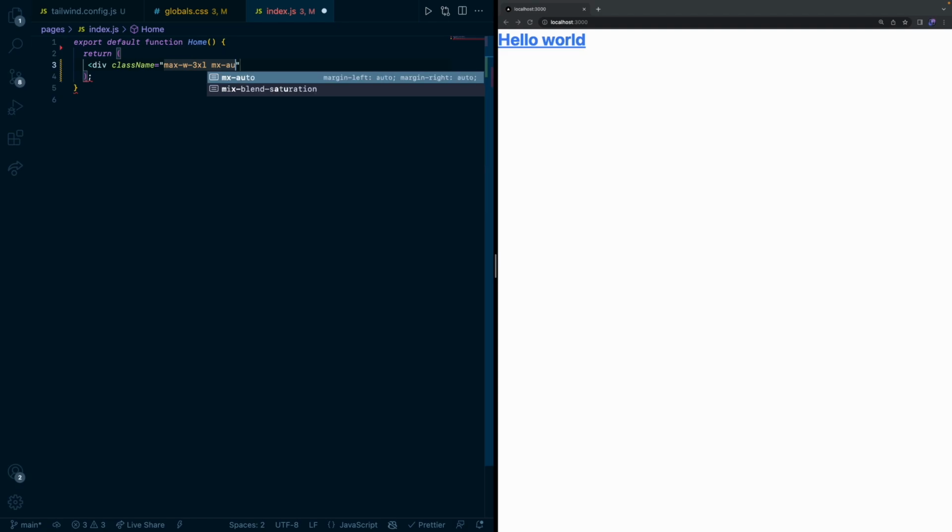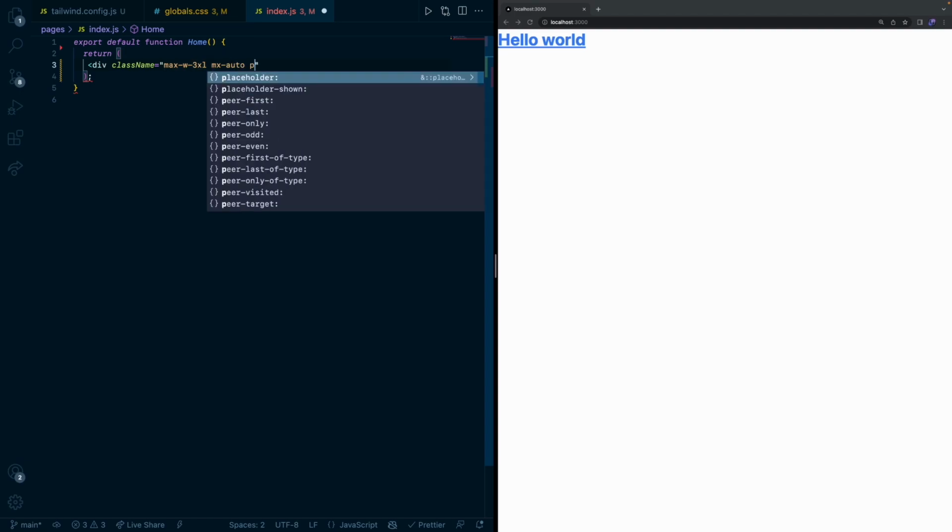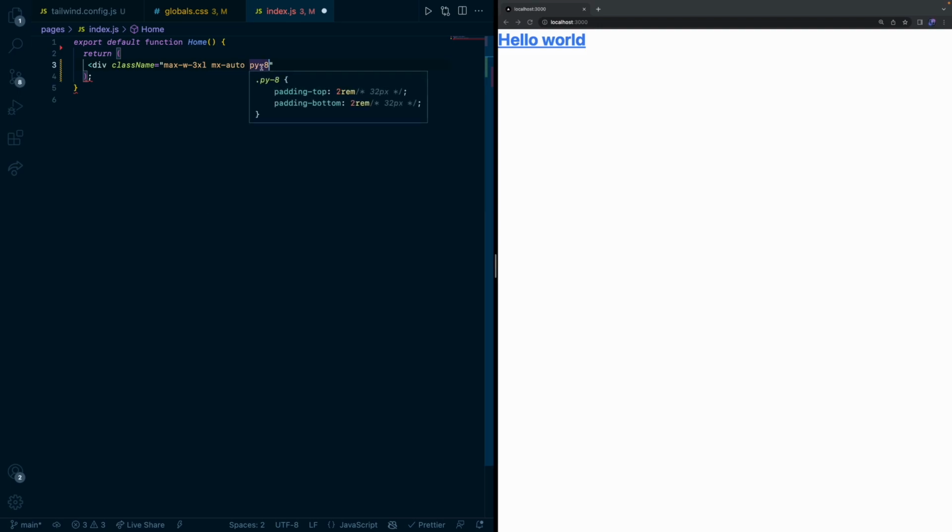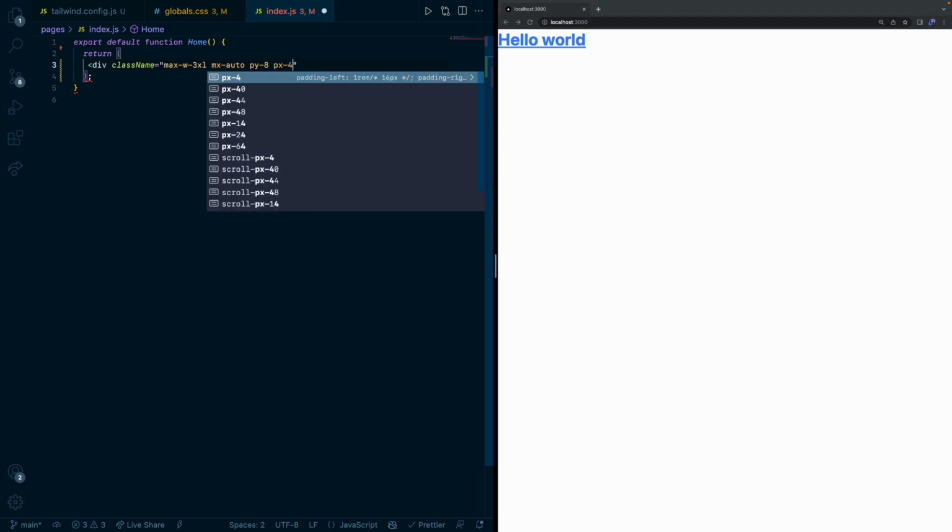We're going to do mx-auto to center it, so margin of X, so horizontal, left and right, auto. We're going to add padding Y. Margin is outside, padding is inside. That's the super easy way to go about it. We're going to add padding Y, so top and bottom, of 8. 8 is a unit relative to Tailwind, whereas these are rem and px, px being pixels and rem being a CSS unit. We're going to do px of 4.